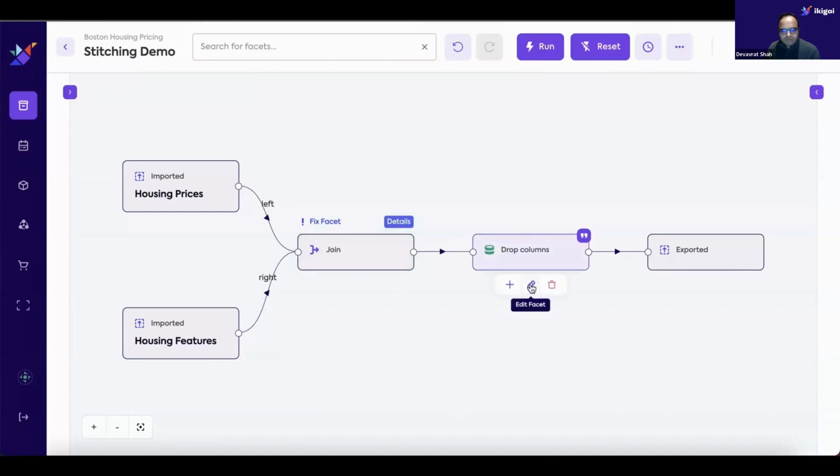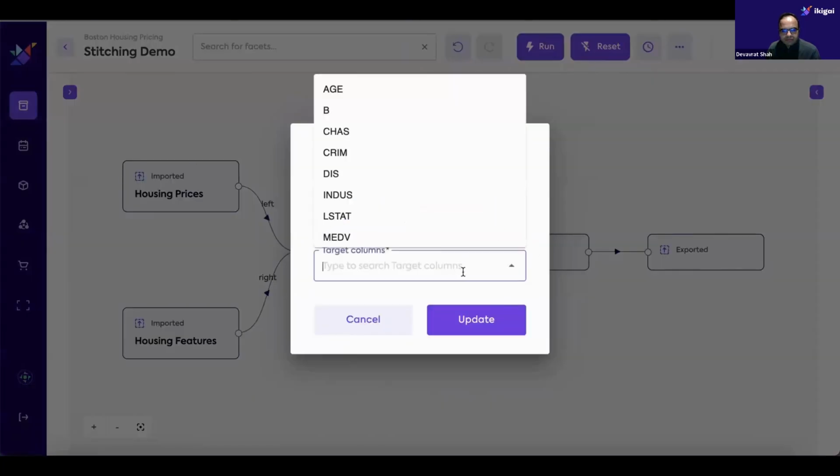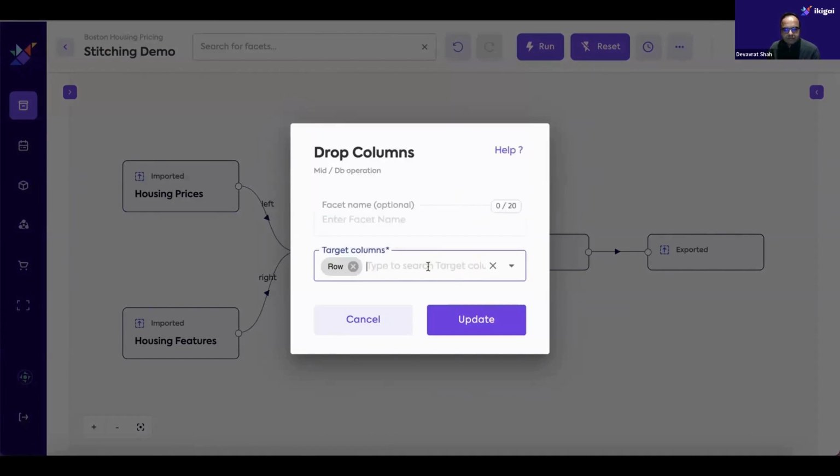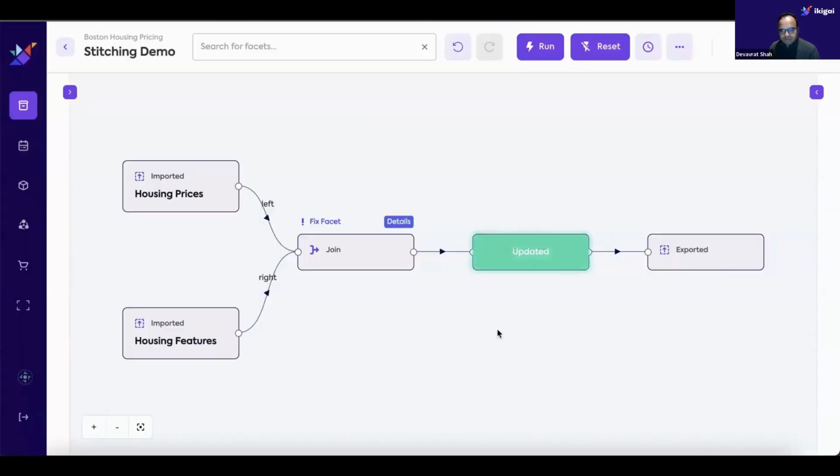Now for the drop columns, we just want to drop that one column, which is going to be the row column, once they've already been joined. So we'll just click row and we'll update that right there.